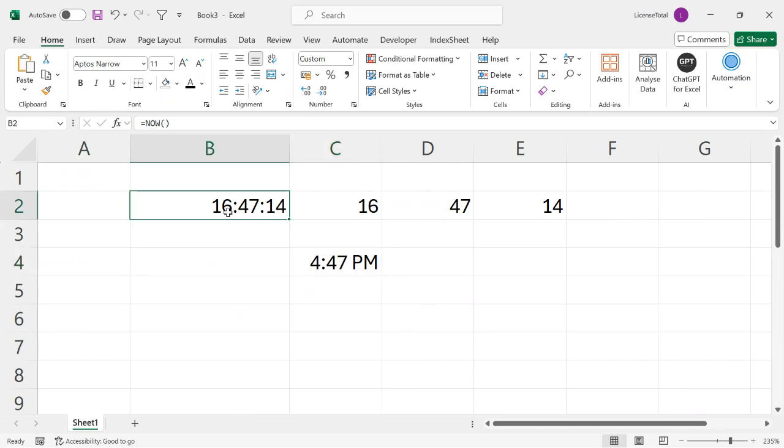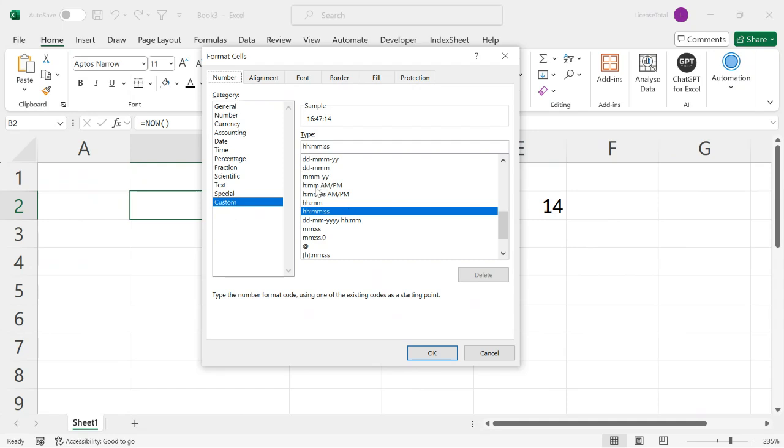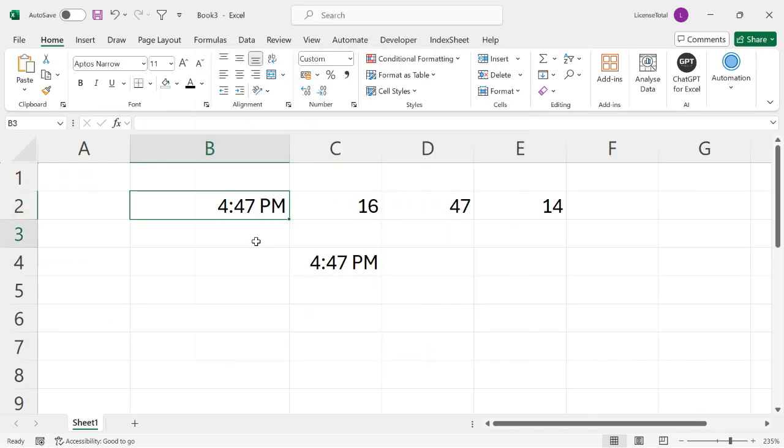I'll select the cell, Control 1, and here you have an option called H:MM AM/PM. Click on that. Now I am getting it in the 12-hour format.